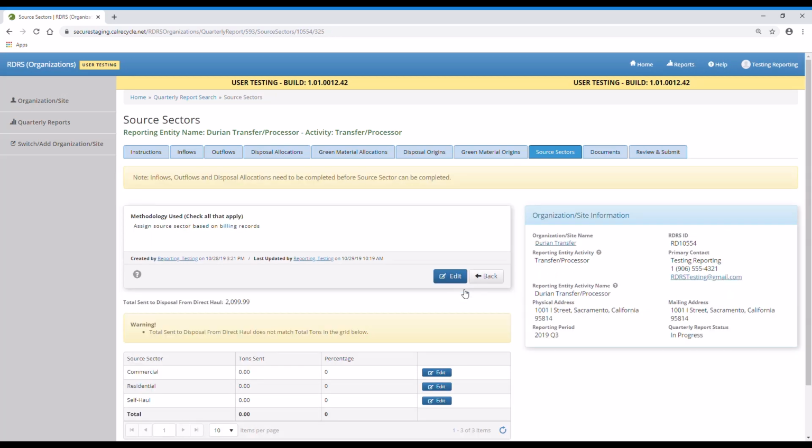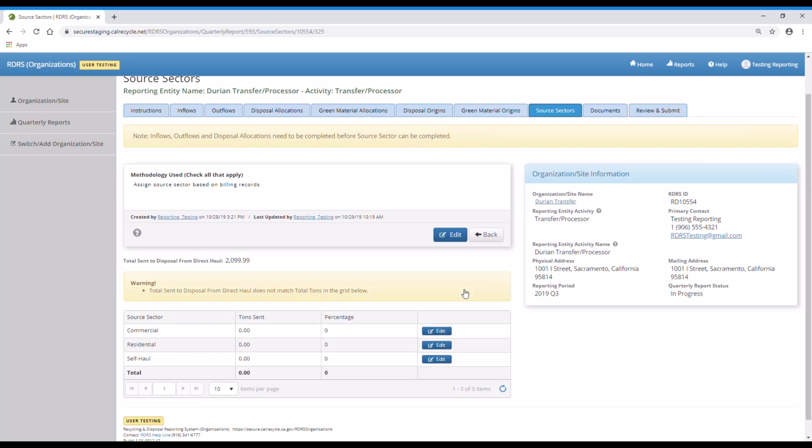You can enter the source sector allocations as tons or percent. The total for all source sectors must equal 100%. For illustrative purposes, we will enter sector allocations that do not equal 100%. For this example, we will assign 41% to commercial, 33% to residential, and 0 for self-haul.